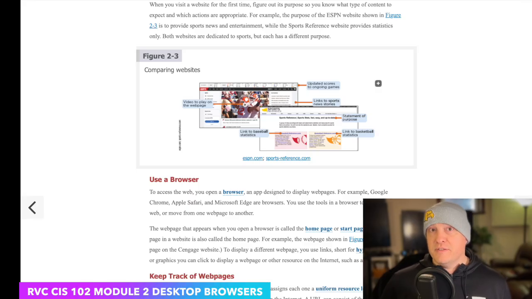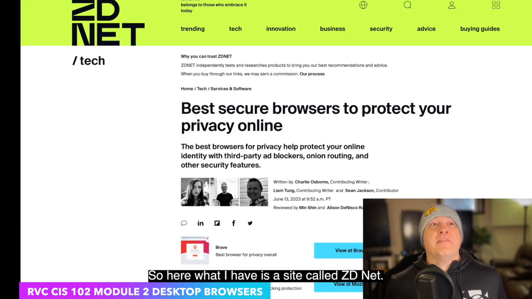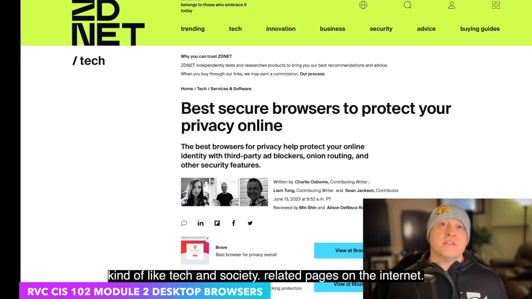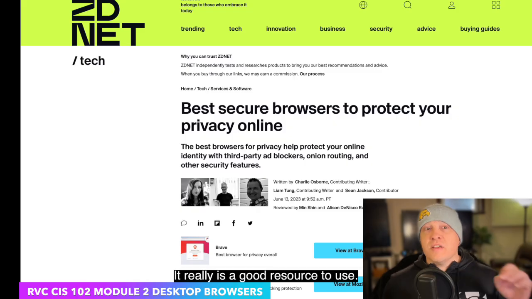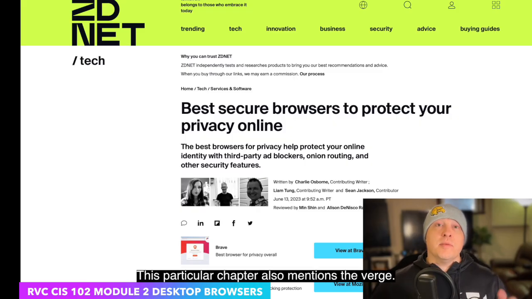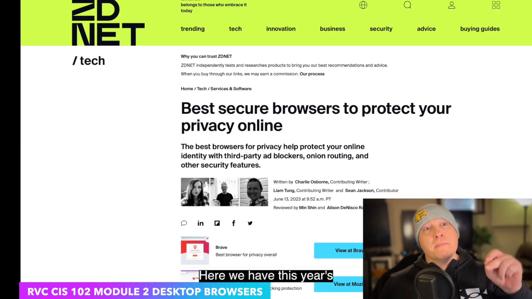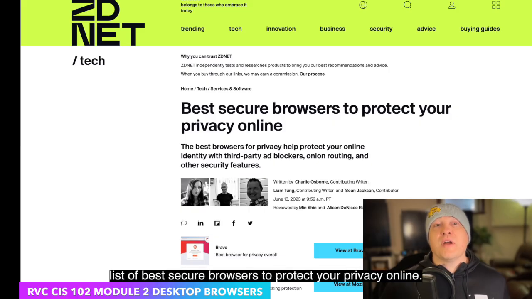So here what I have is a site called ZDNet. ZDNet is one of the oldest tech and society related pages on the internet. It really is a good resource to use. This particular chapter also mentions The Verge. That's another fantastic resource to use. Here we have this year's list of best secure browsers to protect your privacy online.